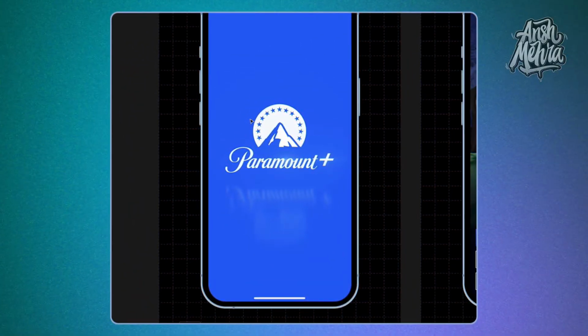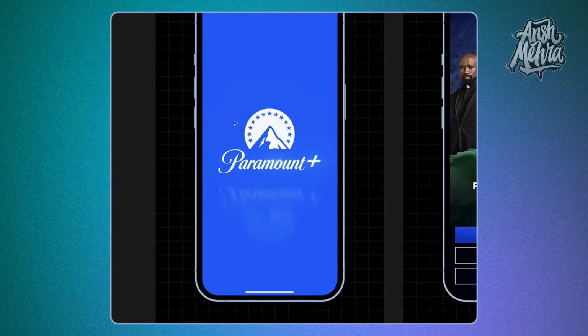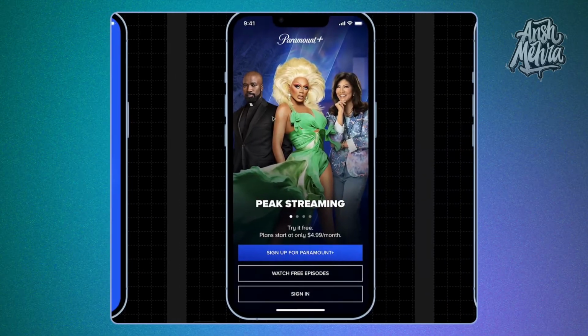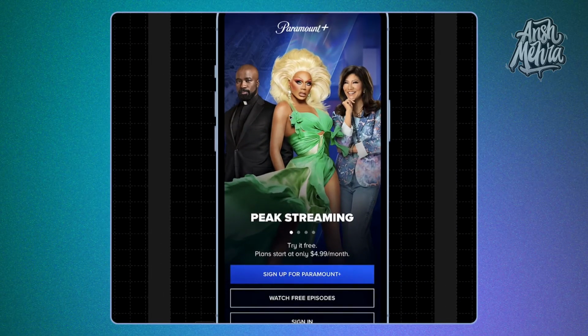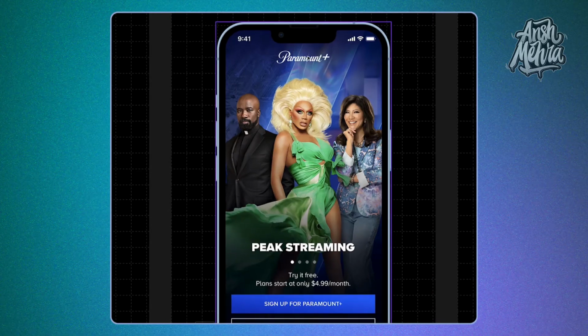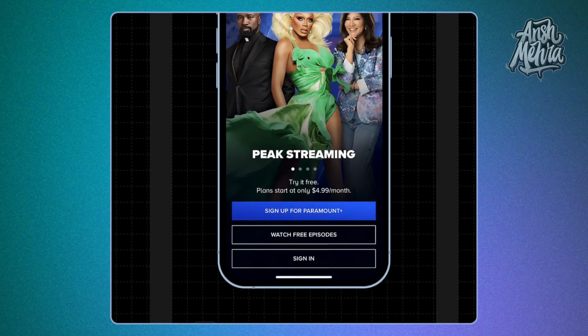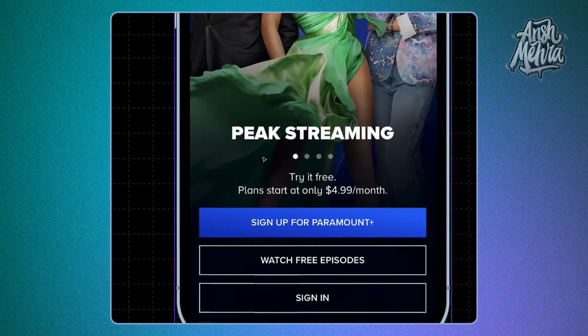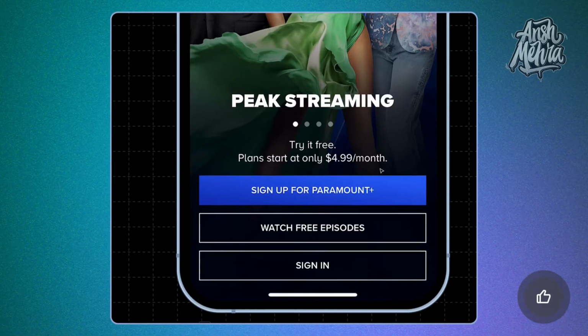As soon as you open their application, Paramount has this very classic animation of stars flying in. They've played that star animation in their splash screen as well. Once you enter the app, they have a couple of posters. They have the Paramount Plus branding on the top, and then at the bottom they have 3 CTAs. Out of 3, only 1 is primary and the other 2 sort of look like they're tertiary. The copy says peak streaming, try it free, plans start at only $4.99 per month, and the primary action is sign up for Paramount Plus.